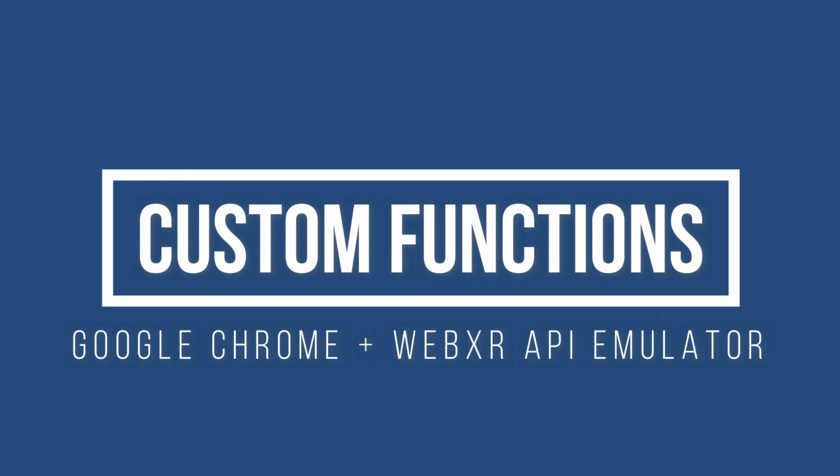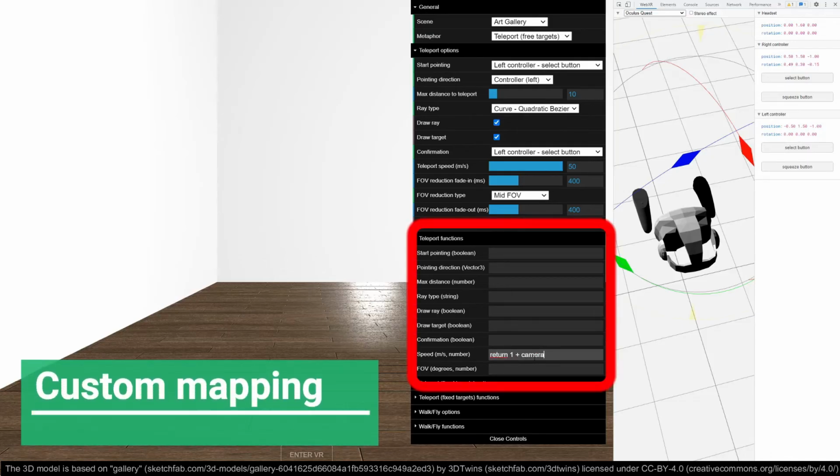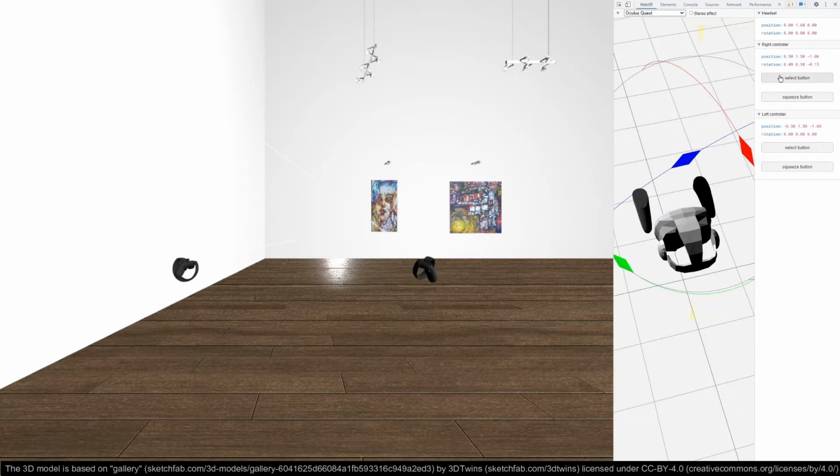Finally, we allow users and developers to define programmatically their own mappings between user actions and navigation control. The user is free to provide JavaScript code for a collection of functions defining all aspects of the navigation technique. In this example, we are providing our own expression to compute the teleportation speed. Again, we can test immediately the resulting behavior in VR mode.